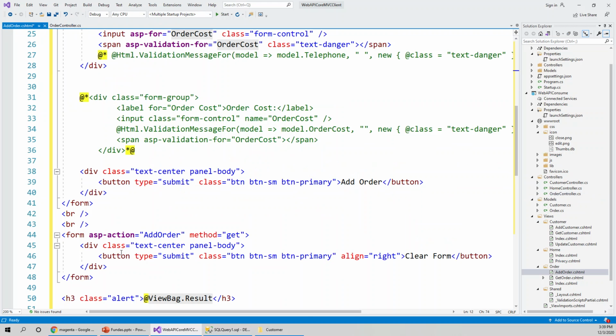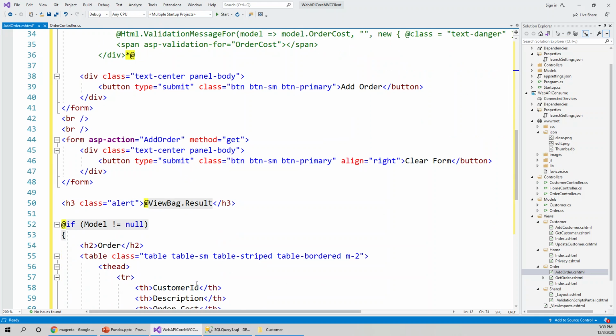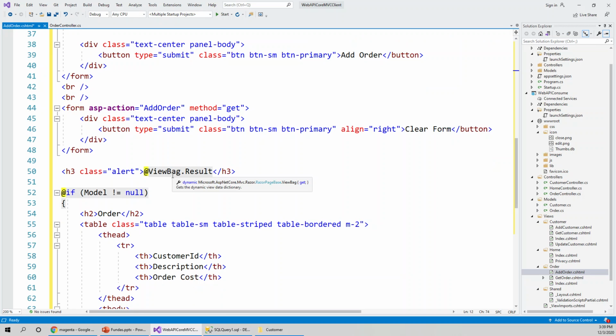Then there is a clear form button, which I have shown. When you click it, it will invoke the add order get method, so it will bring an empty form with this submit button. And these are the bootstrap classes again. This will bring the result on the ViewBag, but actually this is not of much use, so I can get rid of this.